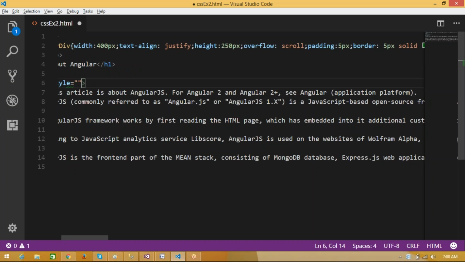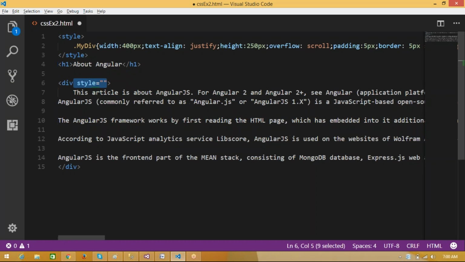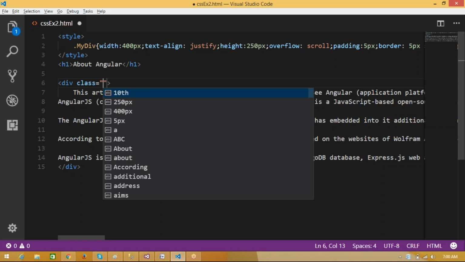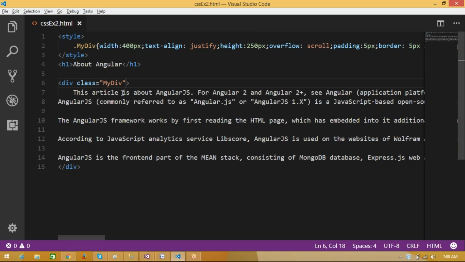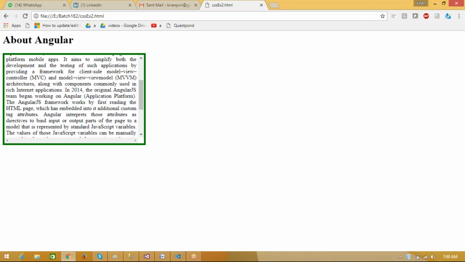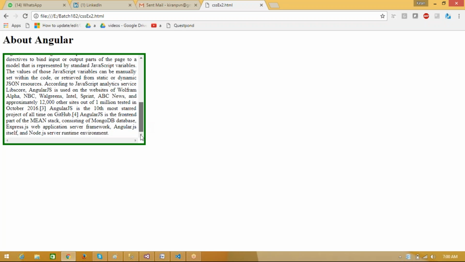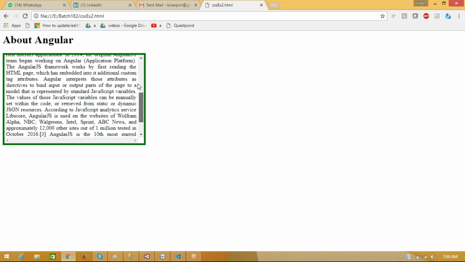Now if you want to have this, I'll simply say class is equal to, what is it, I can say my div. So what happened? These settings will be automatically applied. See how beautiful it is. What is the advantage? The same settings I can give for another one.